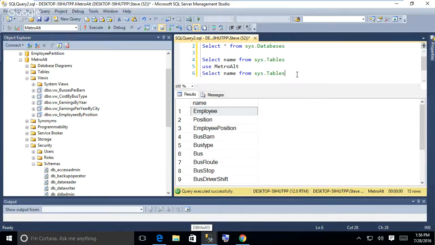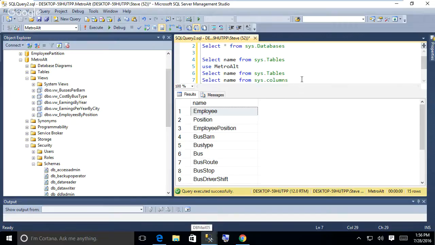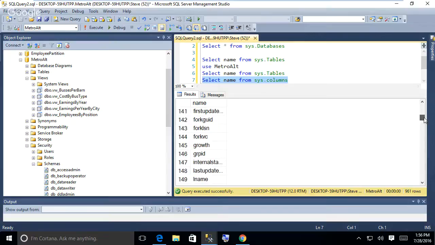If I wanted to look at columns, I could do select name again from sys.columns. And it's going to give me all the columns, even some that have nothing to do with anything I'm doing. The ones that I wrote are in there somewhere. But notice there's like 961 rows. There's a lot of columns.